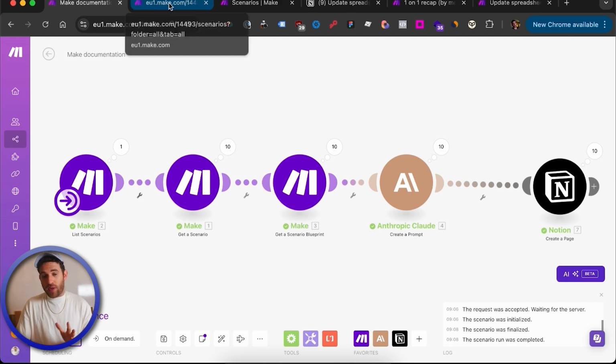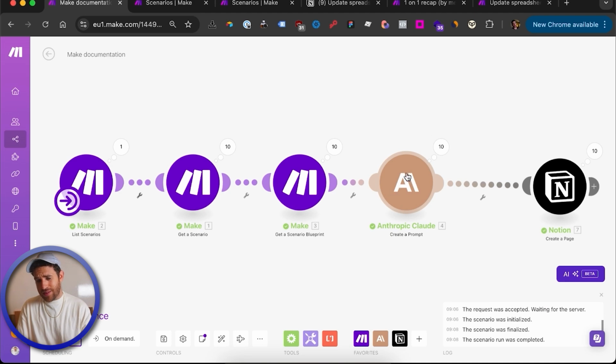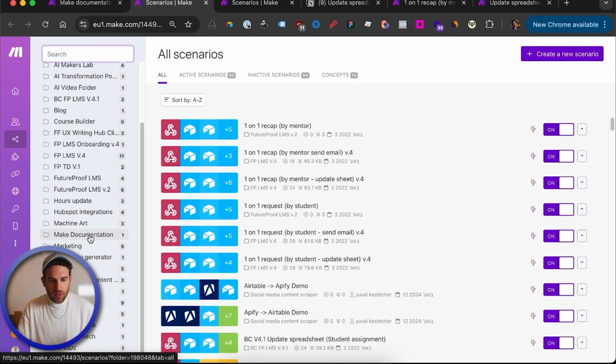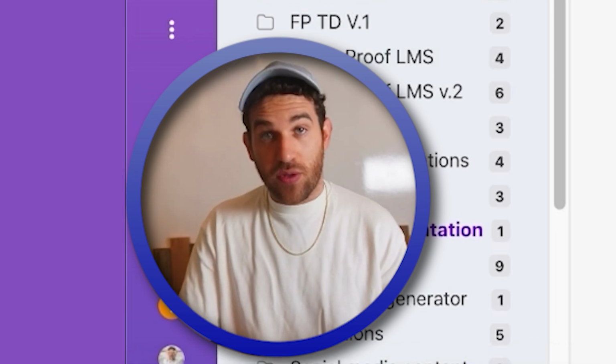Let's build it from scratch. And the main point here basically is the prompt engineering part. The rest is probably the simplest thing you could think about. But let's go to the right folder. You can see I have already many folders and many different scenarios. Make documentation, and let's build the automation from scratch.